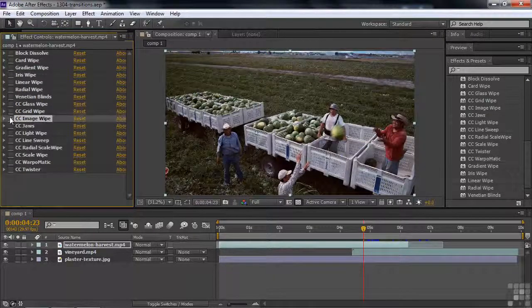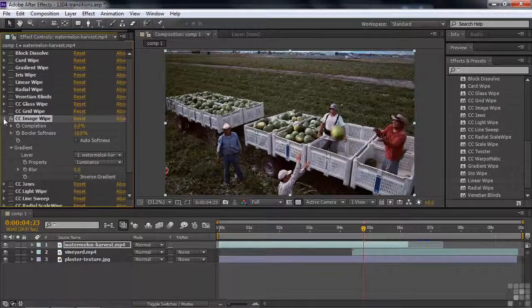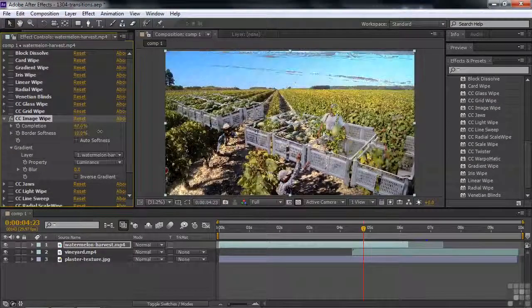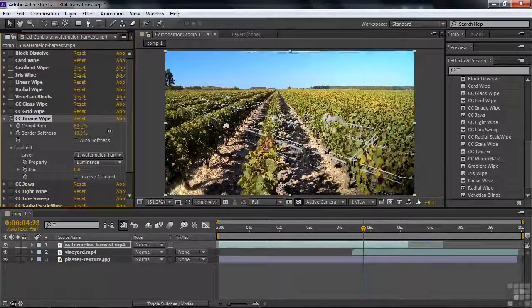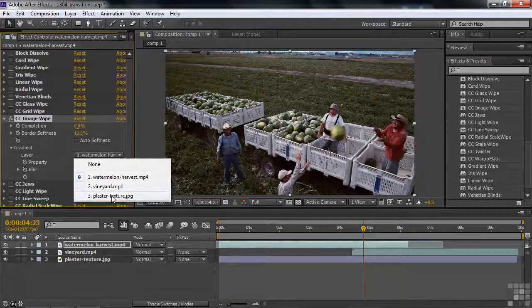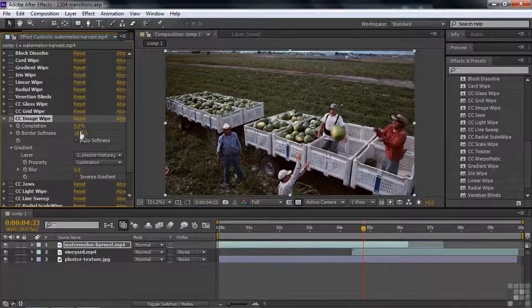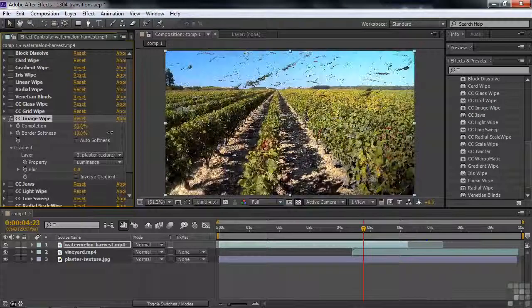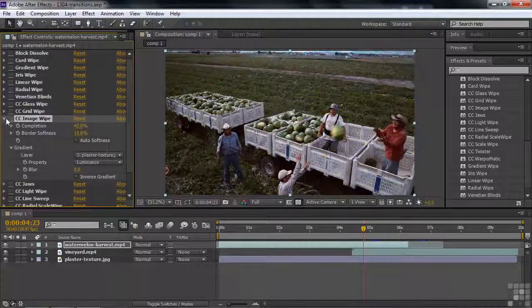The CC Image Wipe sounds like you're actually taking an image from someplace, but you're not. It's just kind of what they call it. You need to tell it what layer you're going to use for the gradient again. So if I go down here to choose the gradient, we'll have the plaster texture be the gradient. And it's going to look for all the world like the gradient transition, but it has more controls. So if you really want a gradient transition, use the Image Wipe.